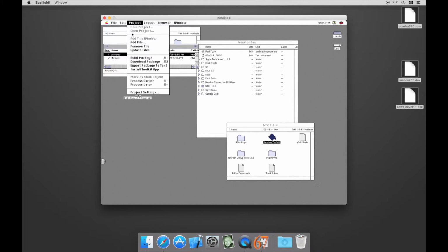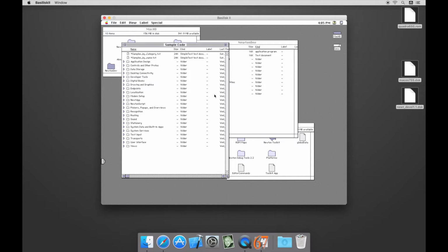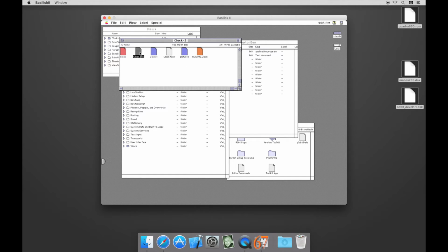Select Project, Build Project, or press Command 1. The application will compile quickly, so you should only see a progress window briefly. In the Finder, navigate to the folder containing the clock sample code, and you should see clock.pkg in this folder. Copy this file to your host Mac by dragging it to the Unix drive on your desktop.